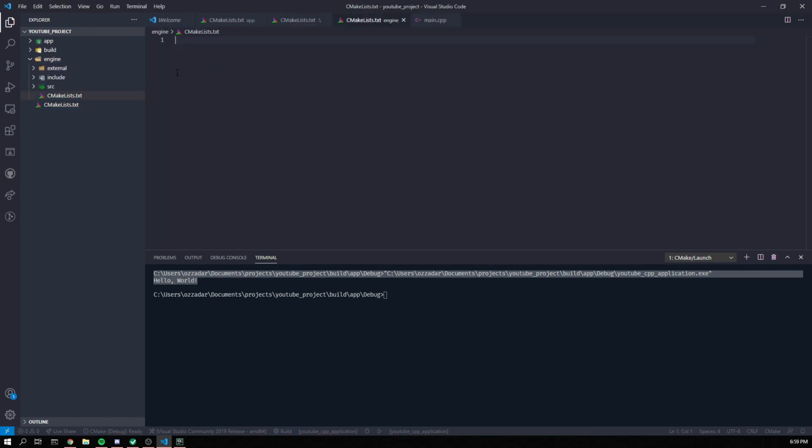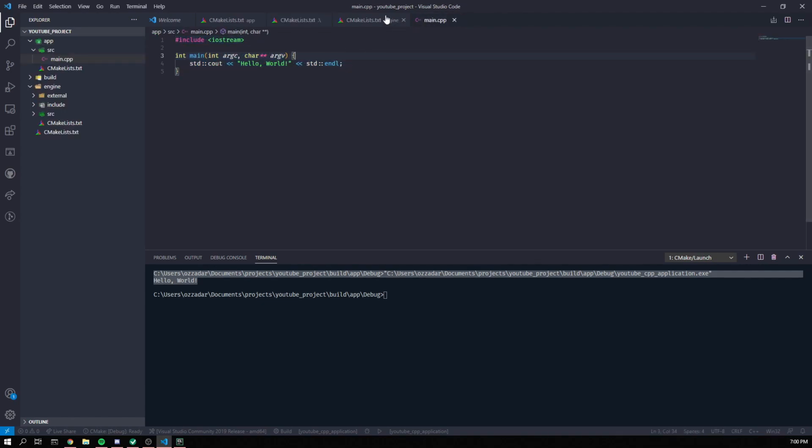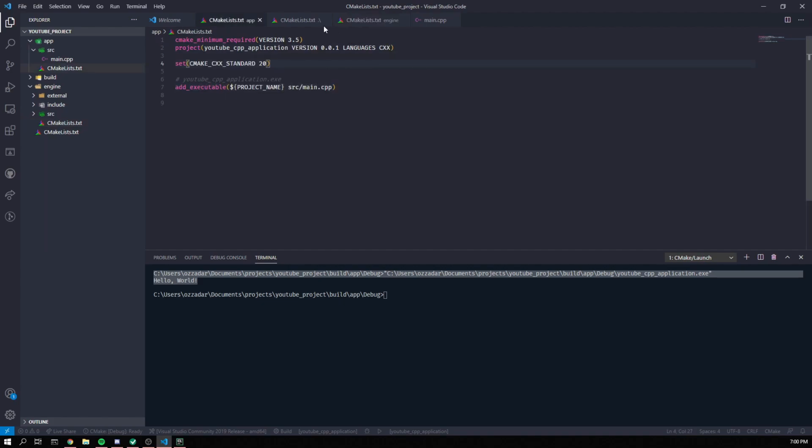Now in here, we are going to, once again, just take this, and once again, take this here, CMake list, and make it, and here we'll just change the project name again. We will call it YouTube CPP engine. So with that out of the way, we are going to do a very similar thing to what we did before.